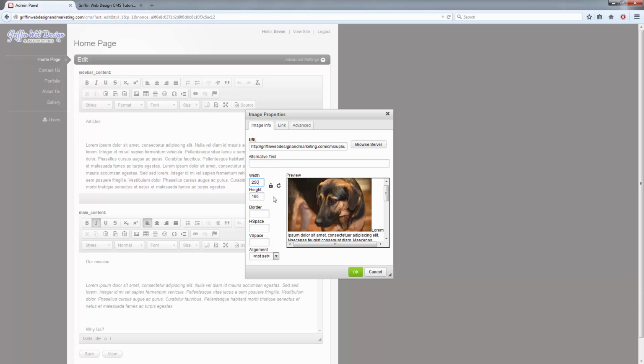Presenting a web page with too many large graphics, and by large I mean file size, images that are more than half a meg or more than 512 kilobytes in size, is a problem. If you need more help with this, go ahead and email us, contact@griffinwebdesign.com.